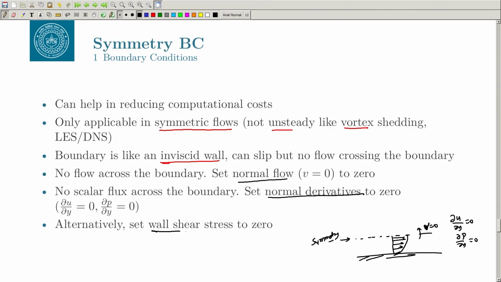An additional way to do it: because there will not be any shear stress here, set wall shear stress to 0 at the symmetry plane. That is how you can obtain it. And as I was saying, if you look at the implementation of the slip boundary condition, here also you set V equal to 0 because there cannot be any penetration, and for the others you put the gradient equal to 0. So implementation-wise, the slip boundary condition and the symmetry boundary condition are numerically similar, but in terms of physical concept they are completely different. Symmetry is used basically to reduce your computational cost.